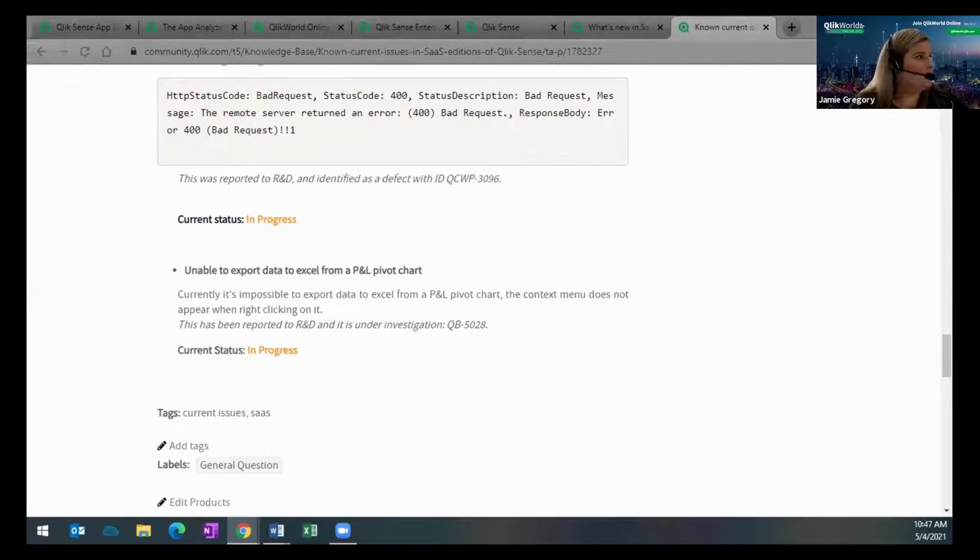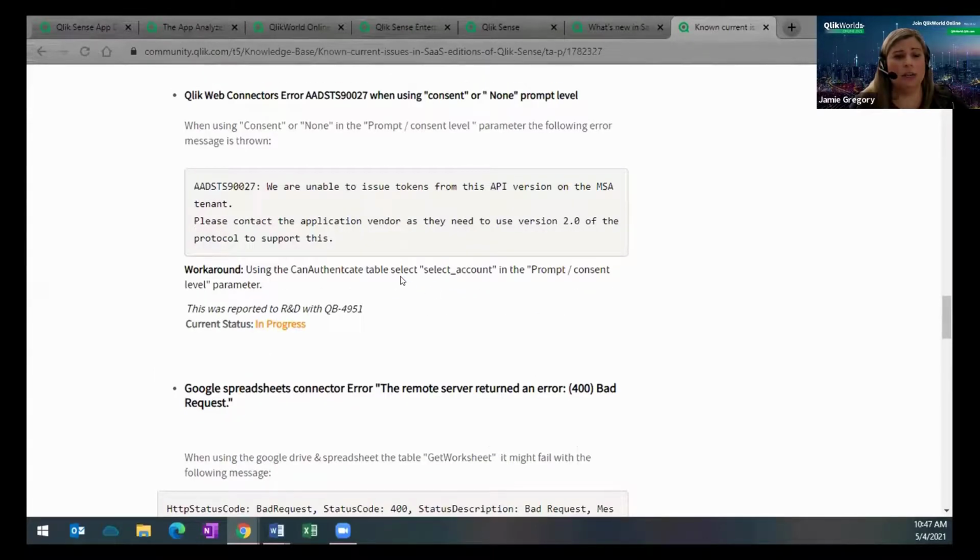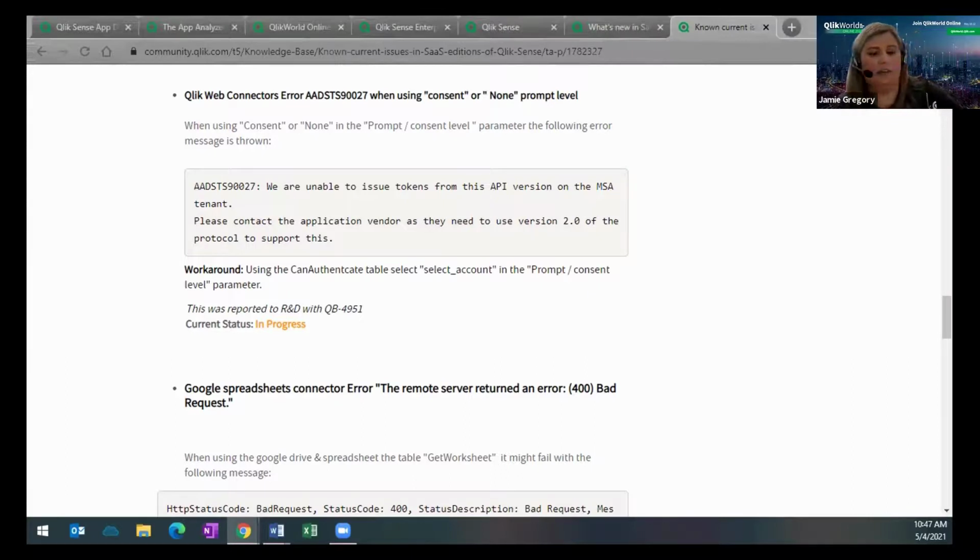All right. So looks like it is a known issue. If anyone's not aware, we do have this known issues article that lives out in the community knowledge base, and this is where issues within Qlik Sense SaaS are documented. I'll go ahead and put this in the chat for everyone as well.